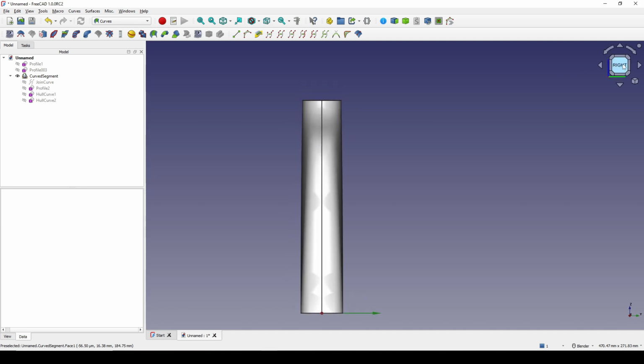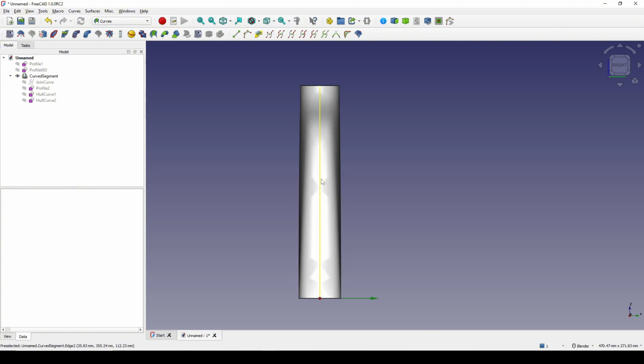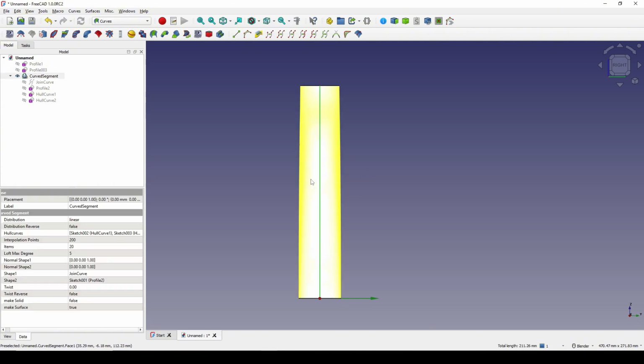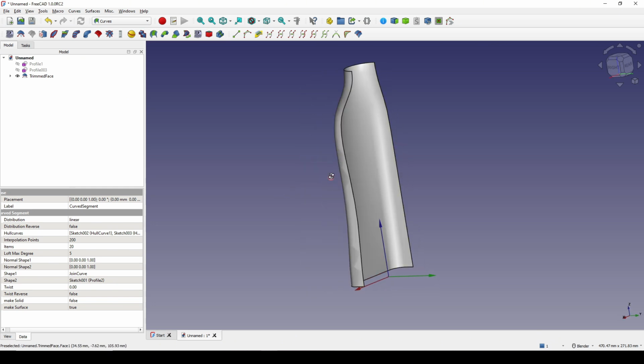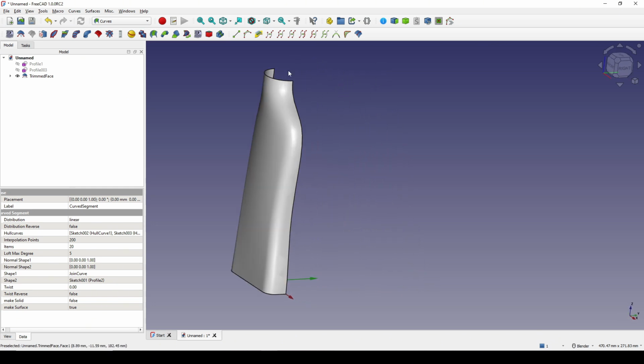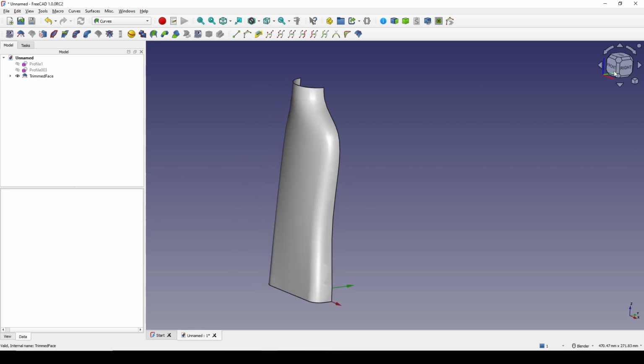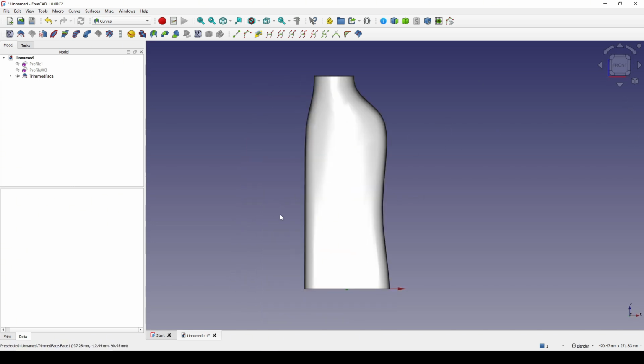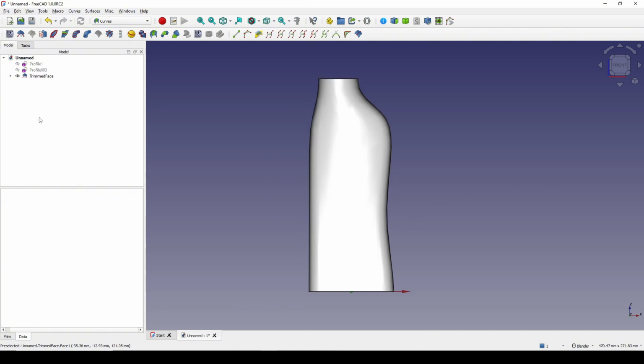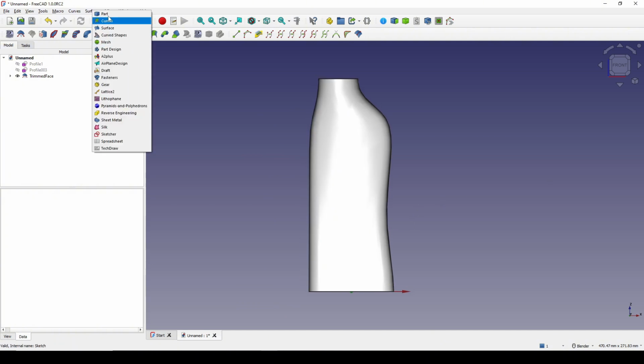Make sure you click on this cube to the right view, and then you click on the line in the middle, and then the surface you want to keep, and then you click on the trim face, and then we have just removed the back of this surface. Then I will create the detail in the body down here. So I go to the part workbench.